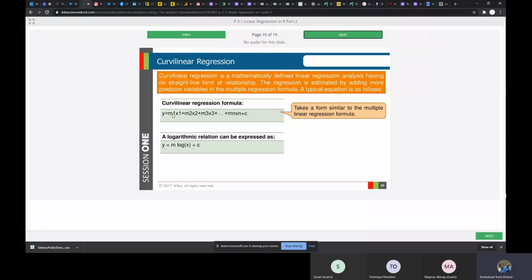Let's see this one. Y is equal to m1 x1 plus m2 x2, plus m3 x3, then plus c. So it's kind of looking like multiple linear regression, but it's not. So it takes a form similar to multiple linear regression. You have a logarithmic relation. This one takes the form of multiple linear regression.